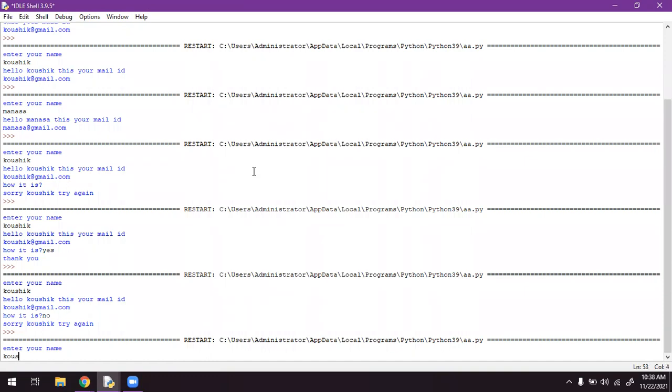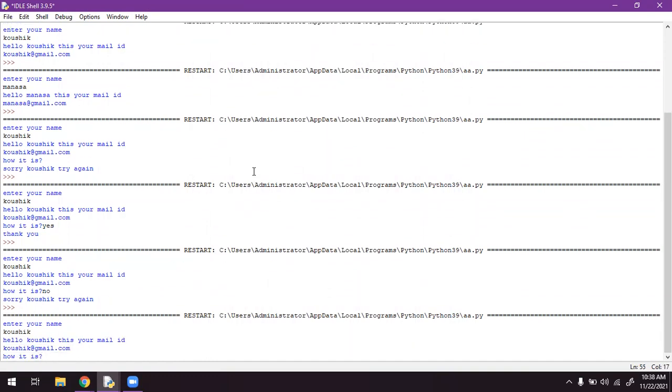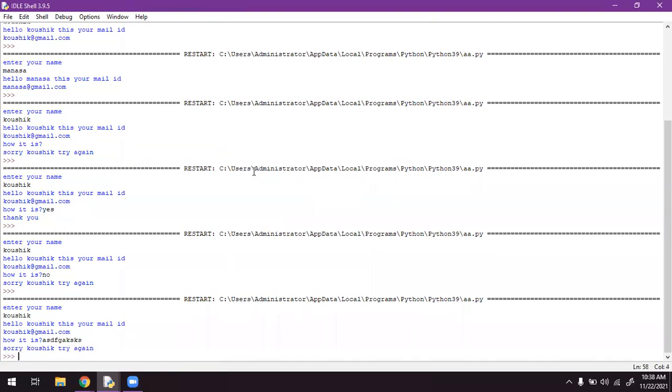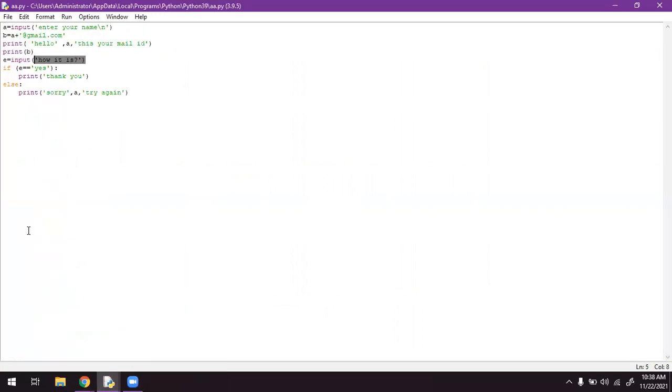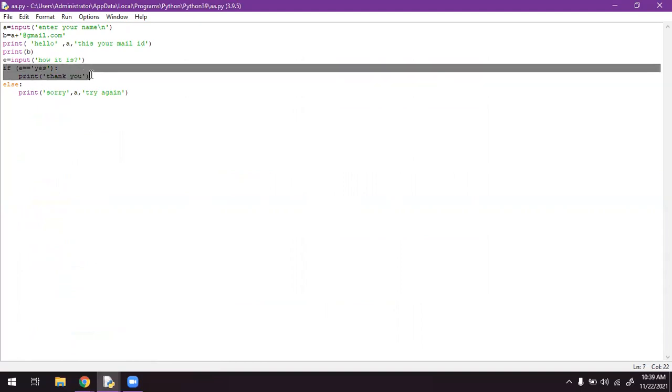Okay, see that thing also. How is it? It is asking some how is it? I'm typing some random string variables. If I press enter, sorry Kaushik, try again. Why? Because we didn't mention any condition for no. We only mentioned the condition for yes only. Here we only mentioned the condition for yes only. We didn't mention a condition for no.